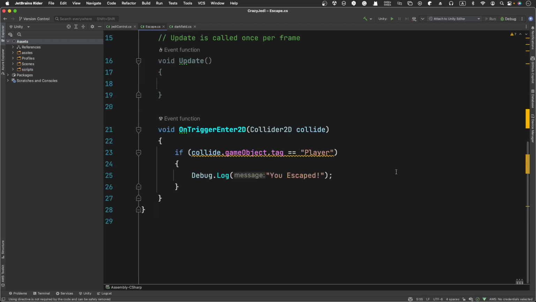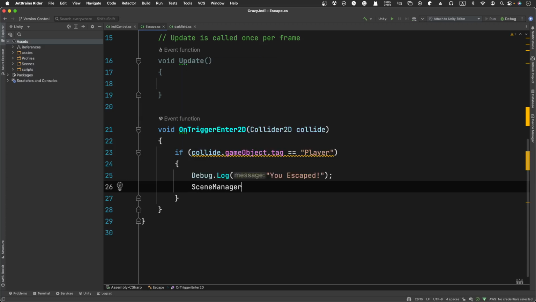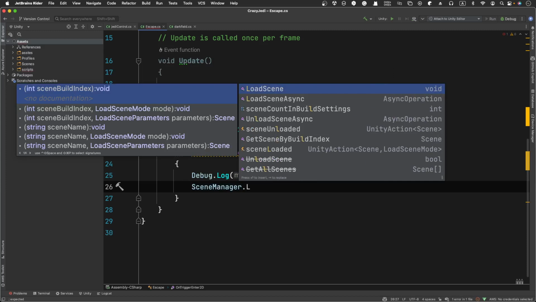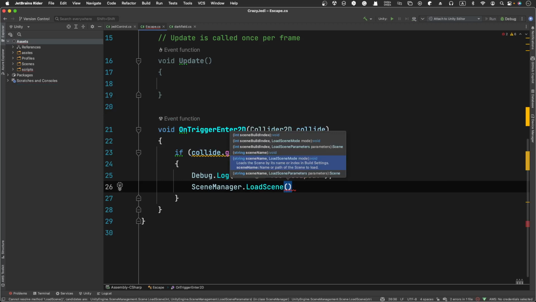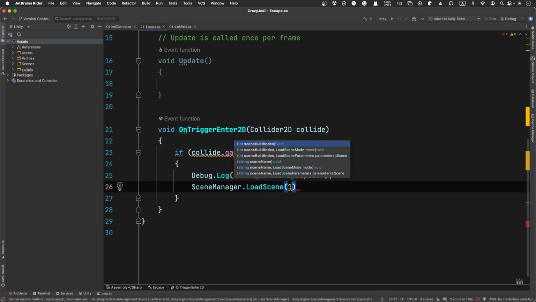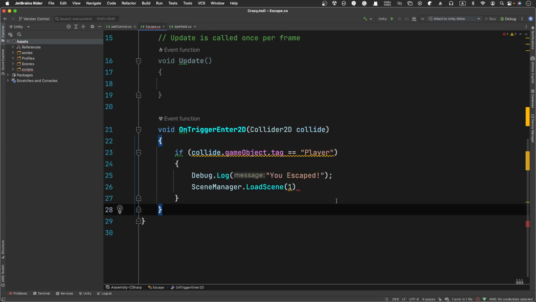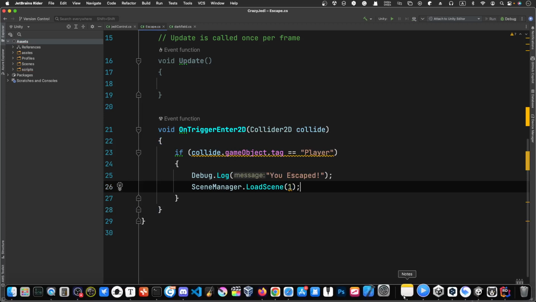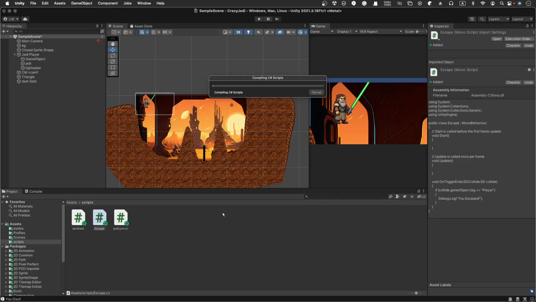So instead of just printing a "you escaped" text to the log, I'm going to use the SceneManager and say that you escaped. So I'm going to load a different scene. Because you already finished that, I'm going to load scene 1. The current scene right now is 0. So if you load scene 1, you come to another scene.